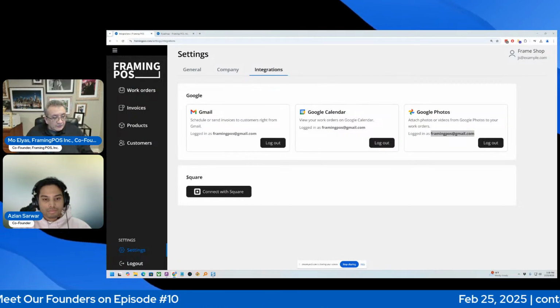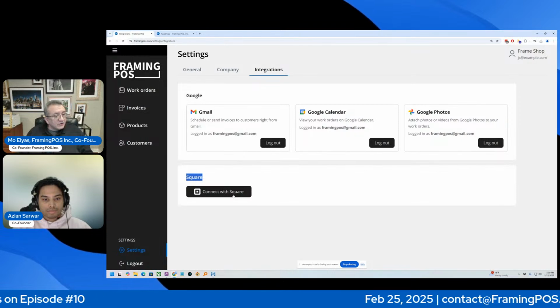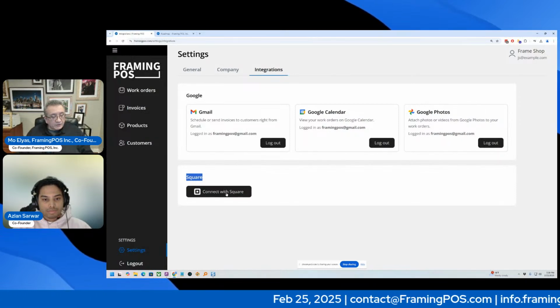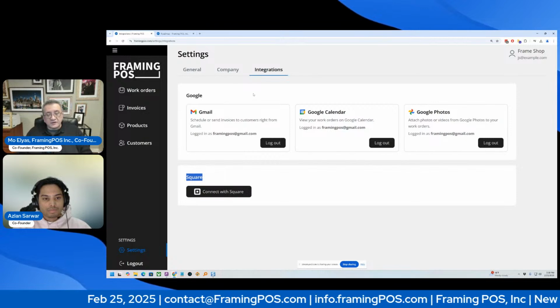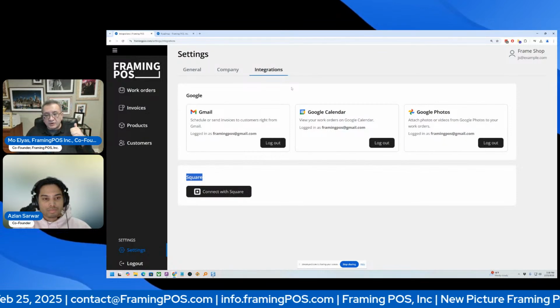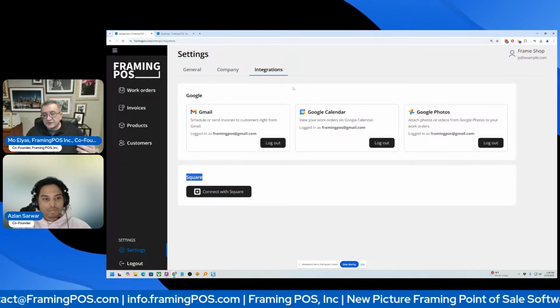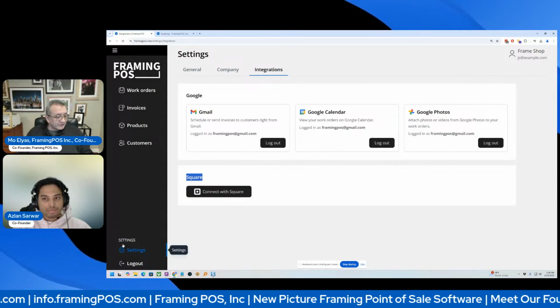Let me finish. You have Square integration here. Right now it's not connected, but it's working. So you connect your Square account, and then you can take Square terminal payments, Square invoice payments directly from the POS. You don't have to go out of it.